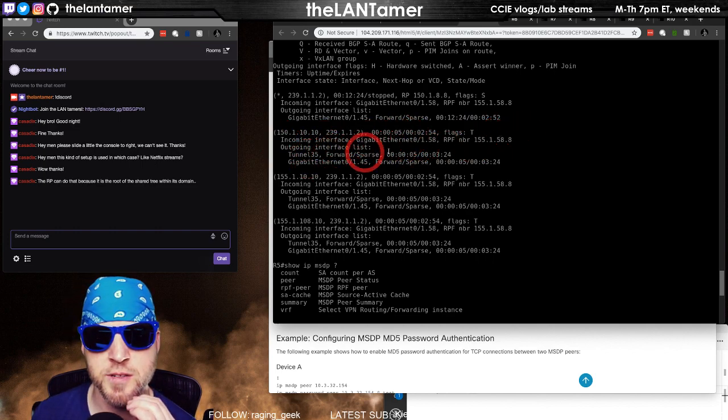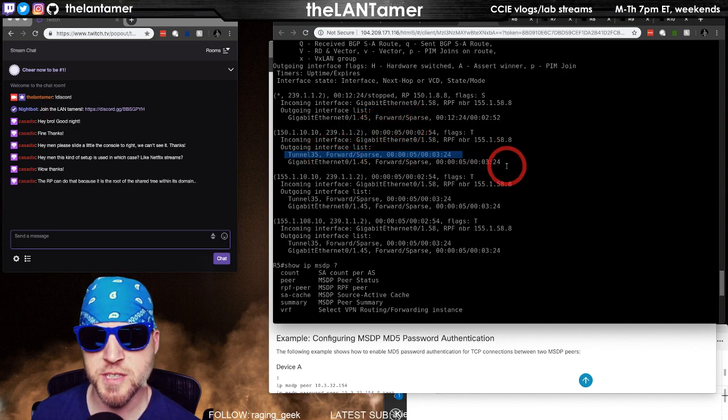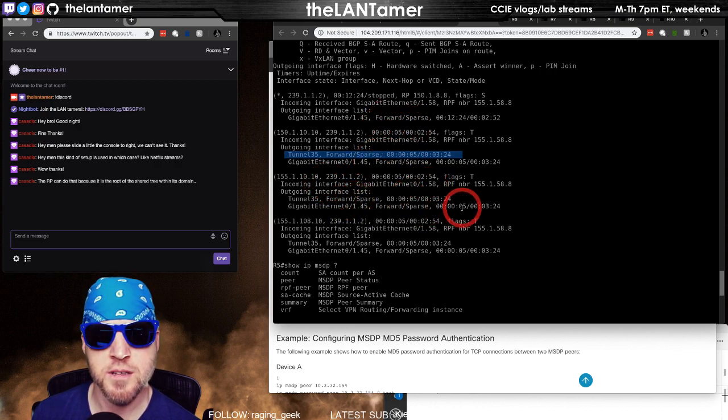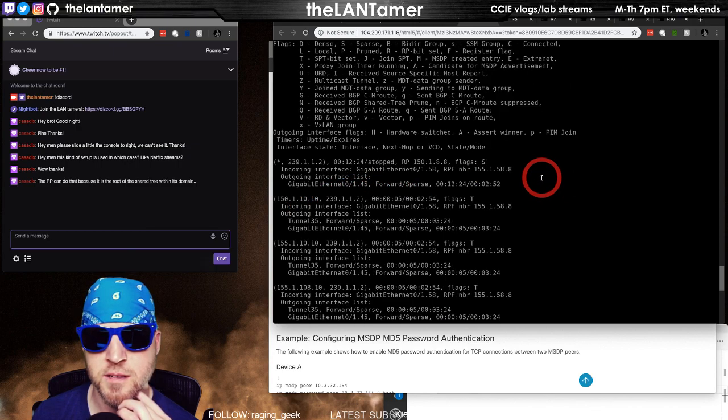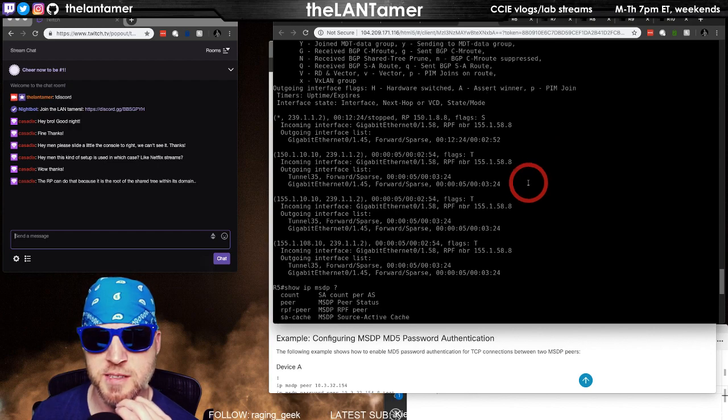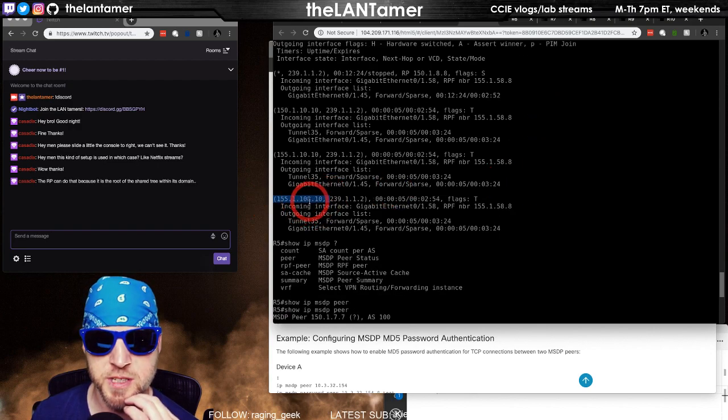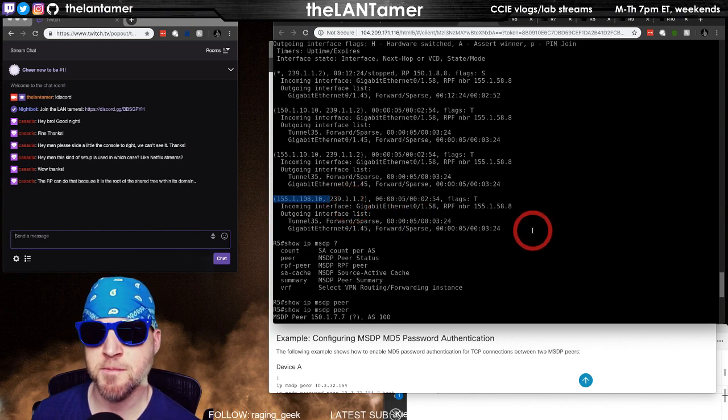Incoming is here, outgoing is tunnel 35, yeah. I'm a little puzzled by these multiple entries, though. I don't know why we have... It seems to be duplicated. They have the same flags and everything. This, of course, is because we're using ICMP.